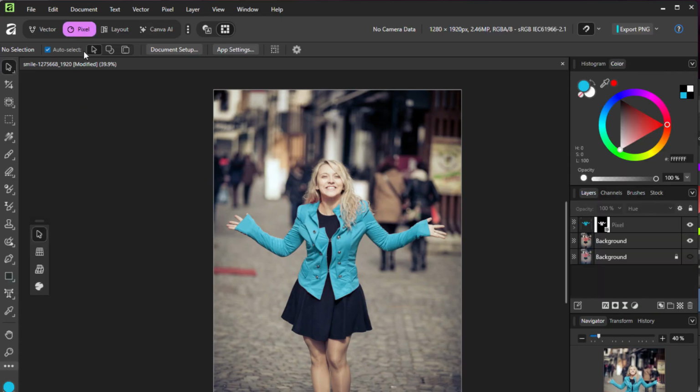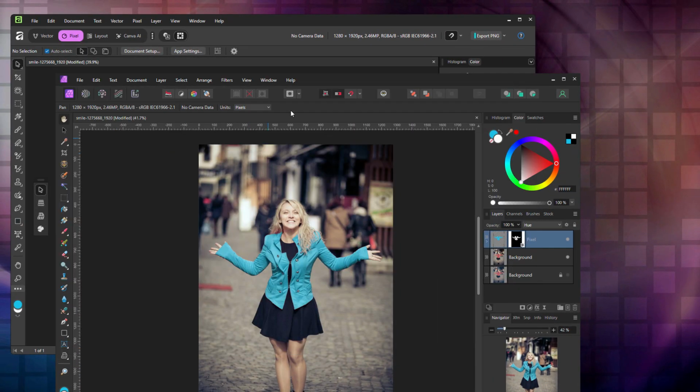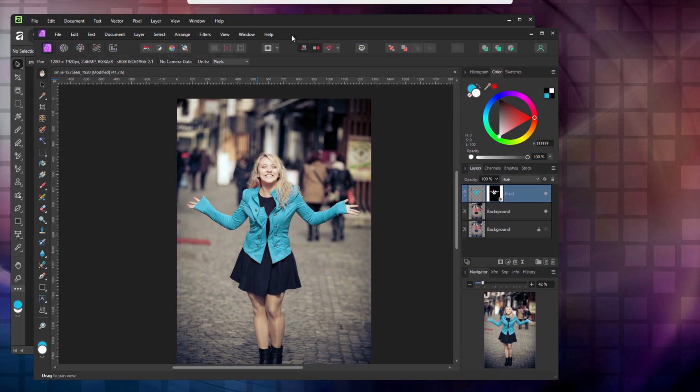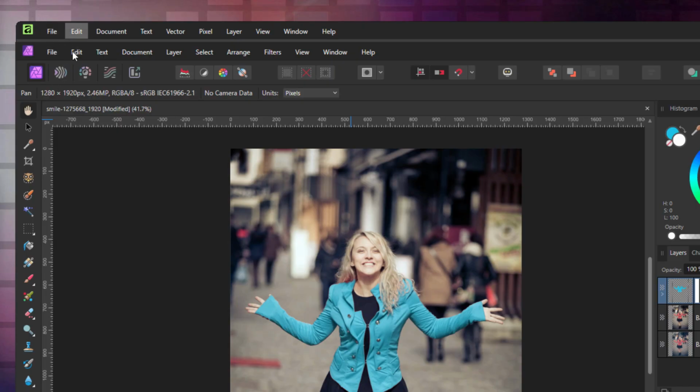Just look at the differences in here between the new Pixel part of Affinity Canva as opposed to the previous Affinity Photo, which I have right here. Let's start at the very, very top. Let's see if I can line these things up. There we go. Notice we have File, Edit, that stays the same. Text and Document have been reversed for no particular reason. We have Vector, Pixel, Layer, View, and we're missing Select, Arrange, and Filters. So there are three menu options up here that are no longer showing.